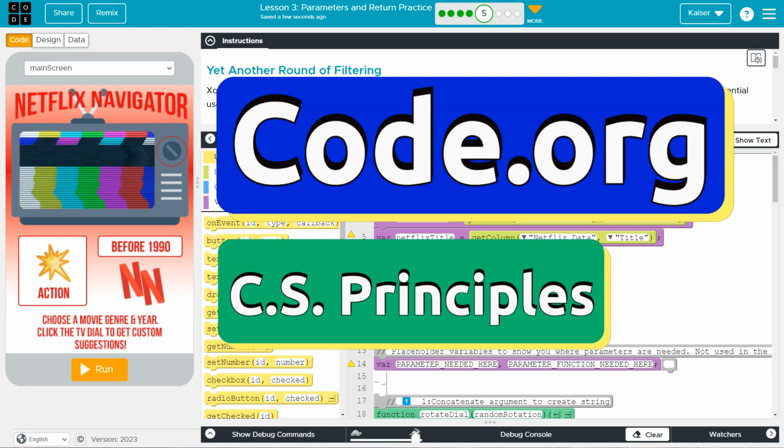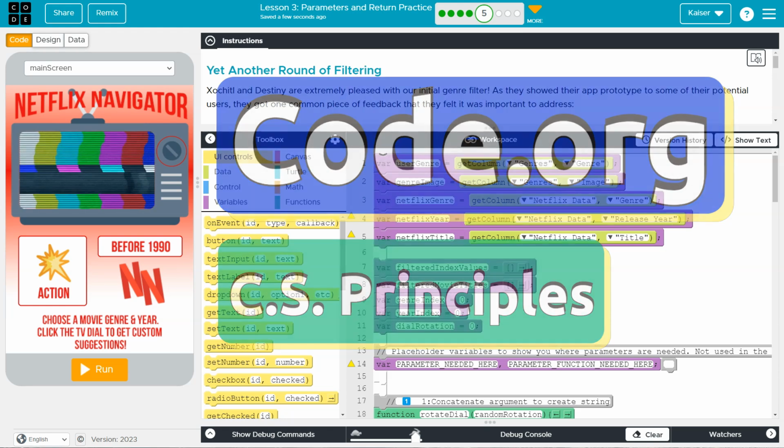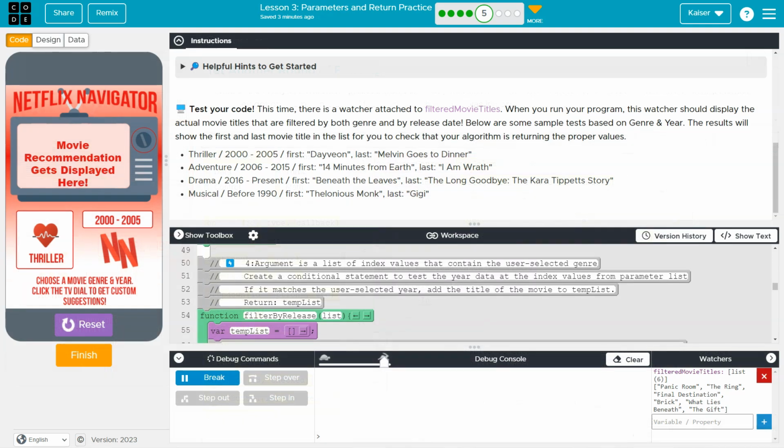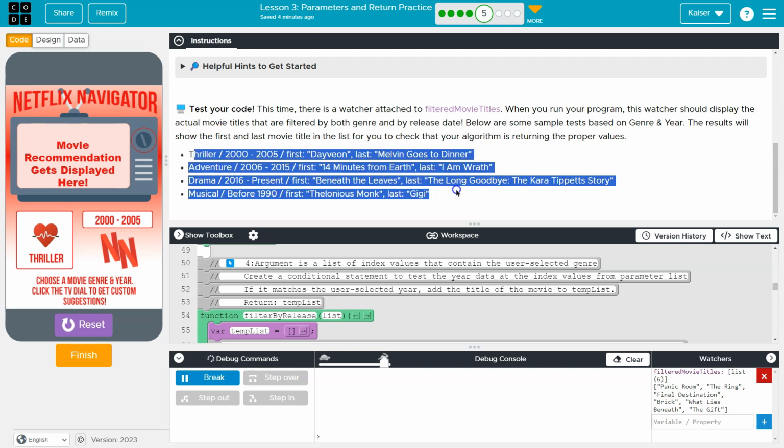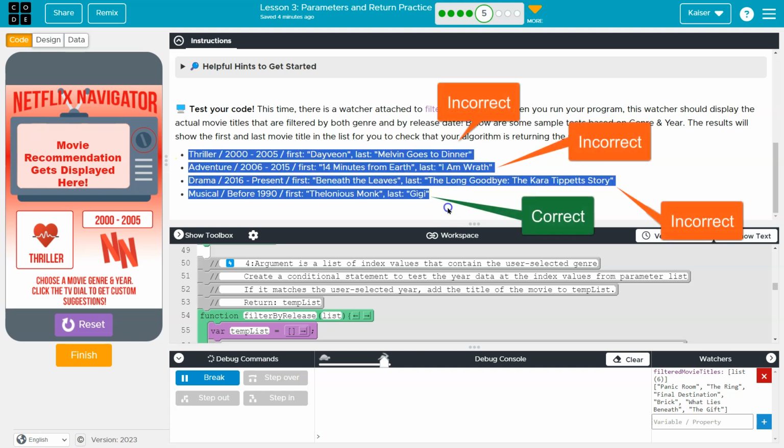This is code.org, and this is yet another round of filtering. I'm actually going to jump in, and I want to point out that if you are confused about the test or code answers down here they provided, they are incorrect. This is not the correct answers to this, right?